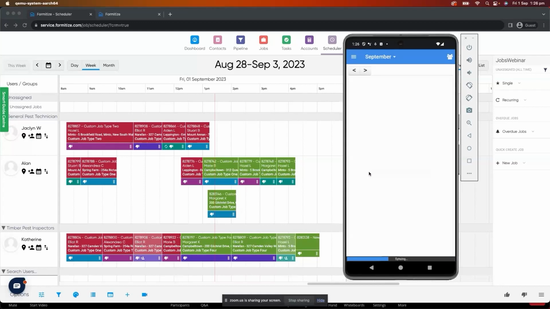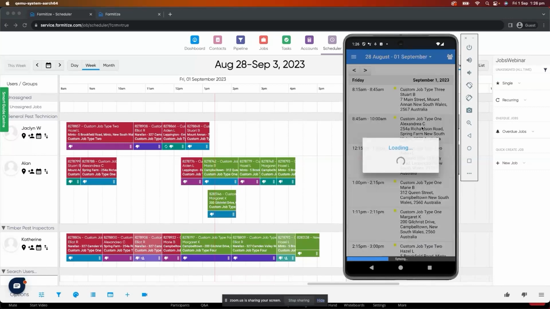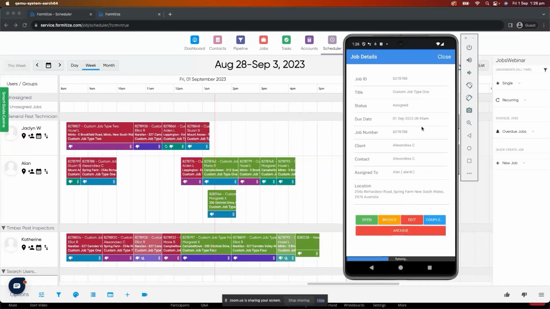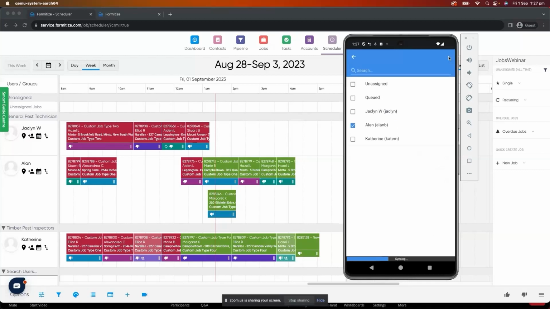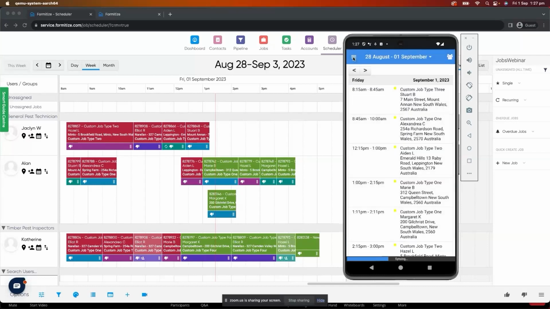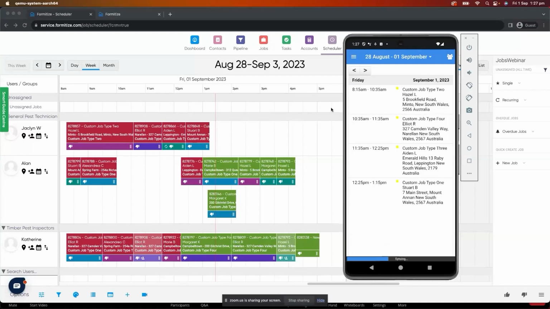In the diary, we click to open the jobs. We've got the option to open it, which I can't because that job's not assigned to me. It's actually assigned to Alan. There isn't the ability to open anyone else's jobs that aren't assigned to you because they aren't your jobs to complete. So if you need to complete a job, it needs to be reassigned to yourself.